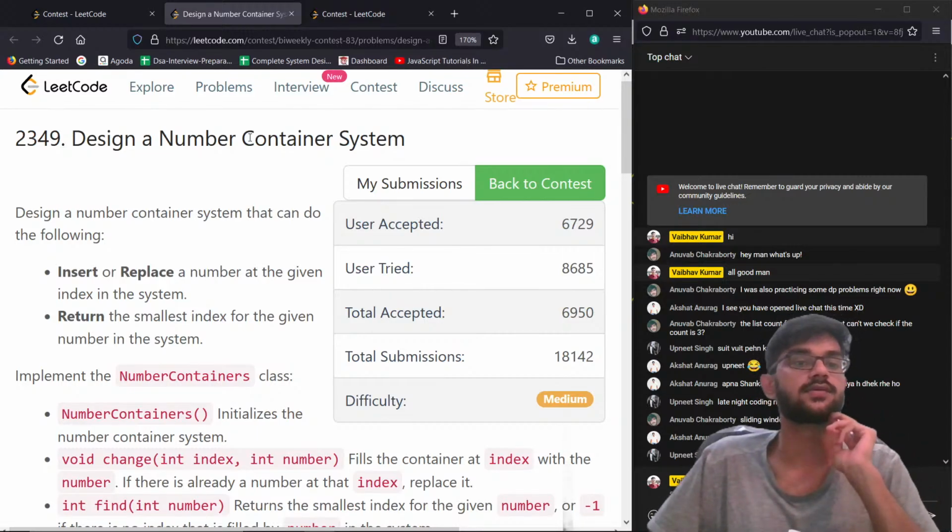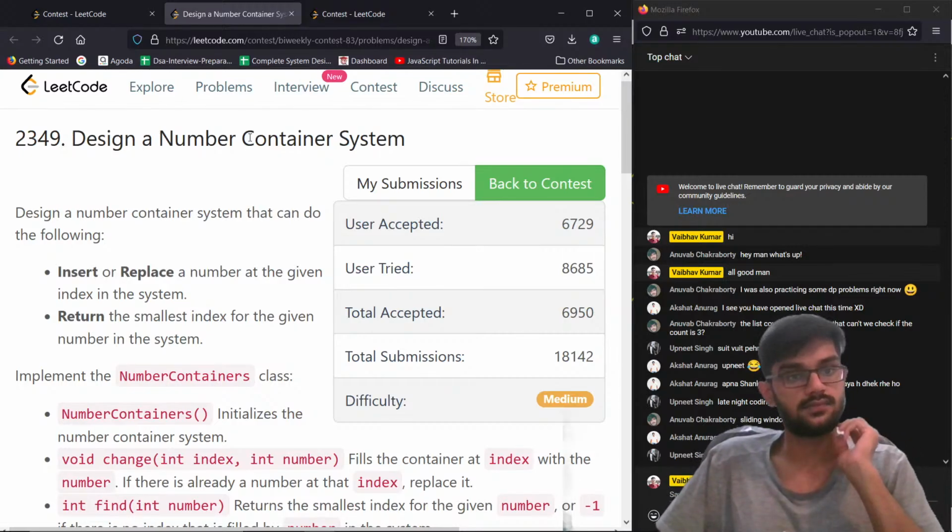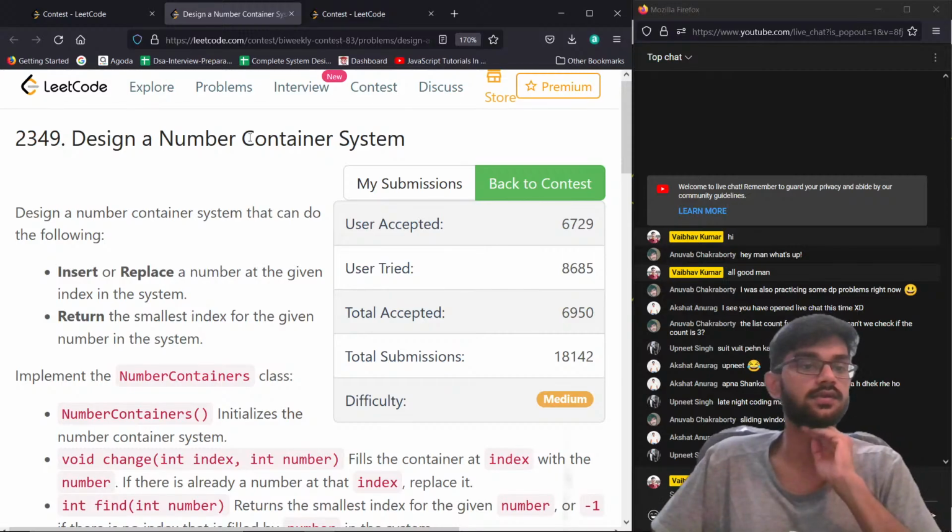Okay. Return the smallest index for the given number in the system. Then the smallest index for the given number.